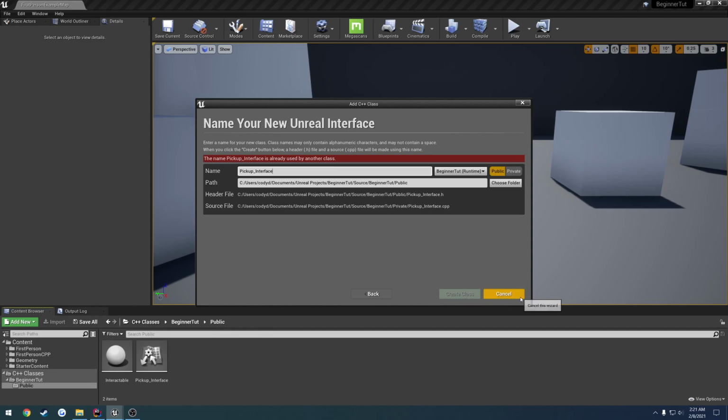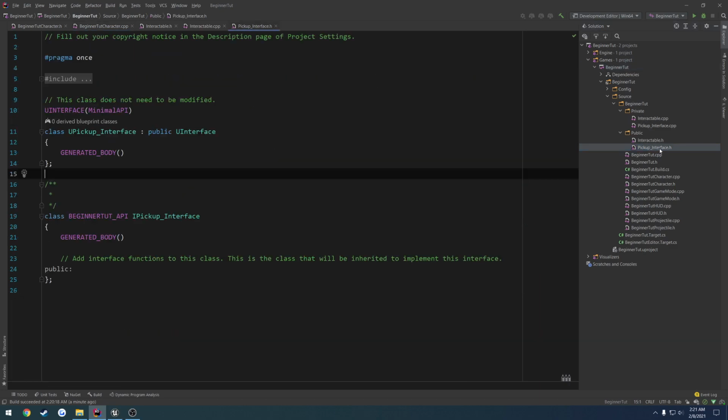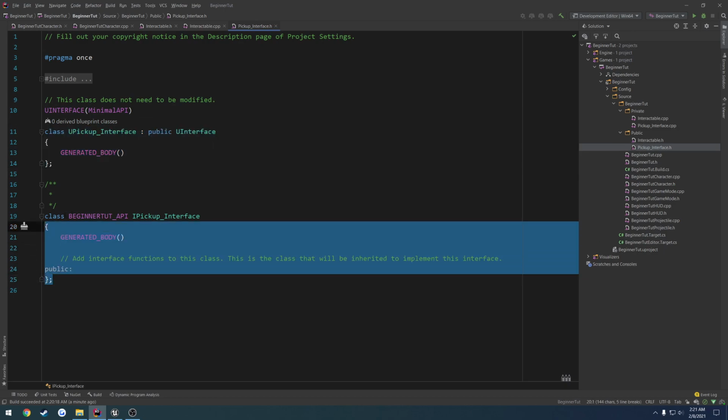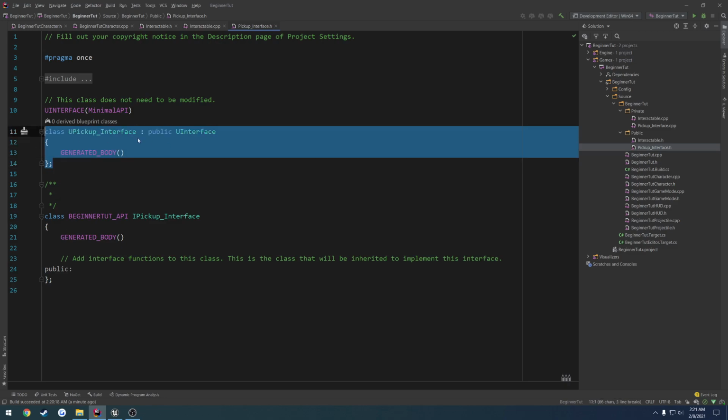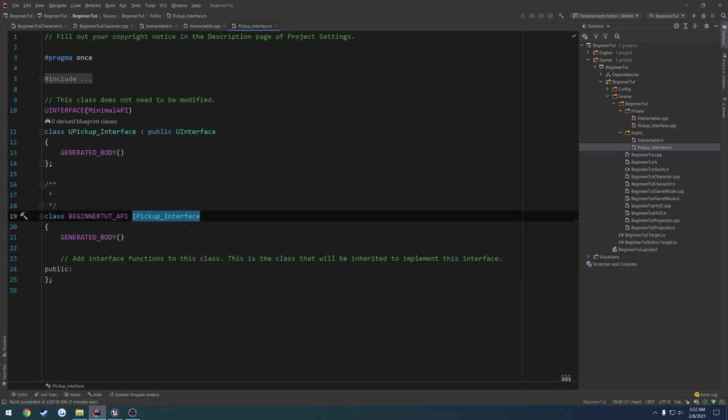So you would just hit create class, wait for whatever IDE you're using to reload itself, and then come over here and open it. So you only have to open the header, and it's self-explanatory with the comments that it gives. So you have two classes, the UPickupInterface and the IPickupInterface. You can ignore the UPickupInterface, and anything that we want to have the functionality to do, we're going to put in the IPickupInterface. So we're going to put our functionality in here.